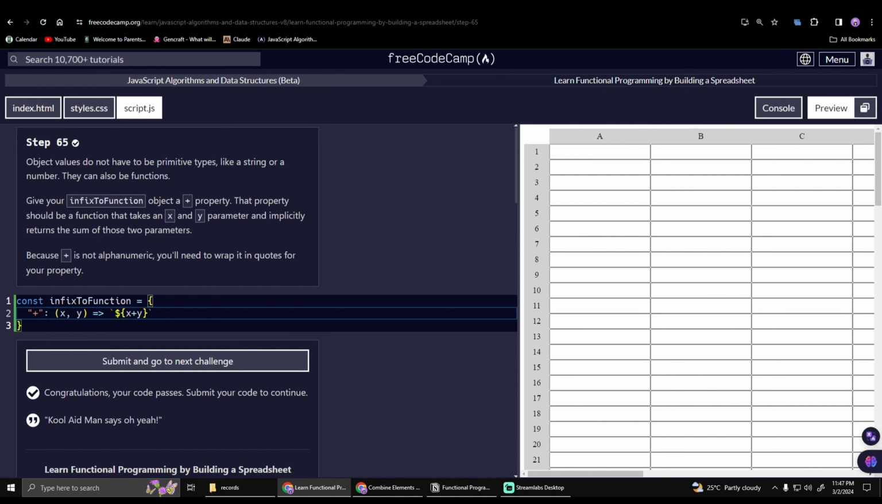So we have a plus property that is assigned to the value of an arrow function with parameters of x and y, which implicitly returns the addition of x plus y, which would be the result, and this would be the value of this key property. Okay, I hope I get that right.